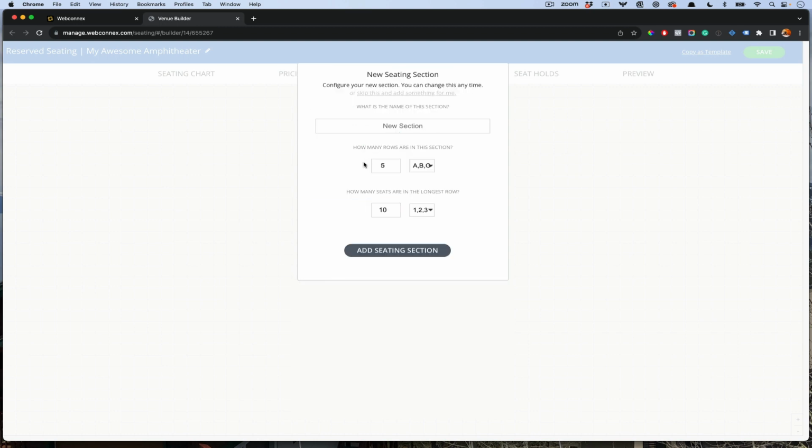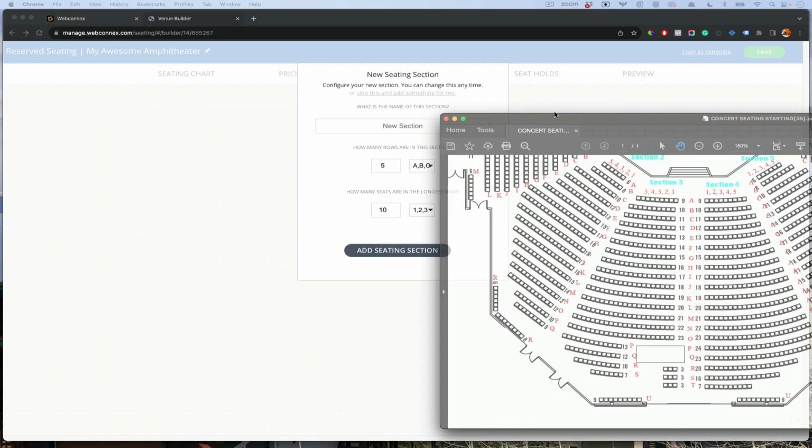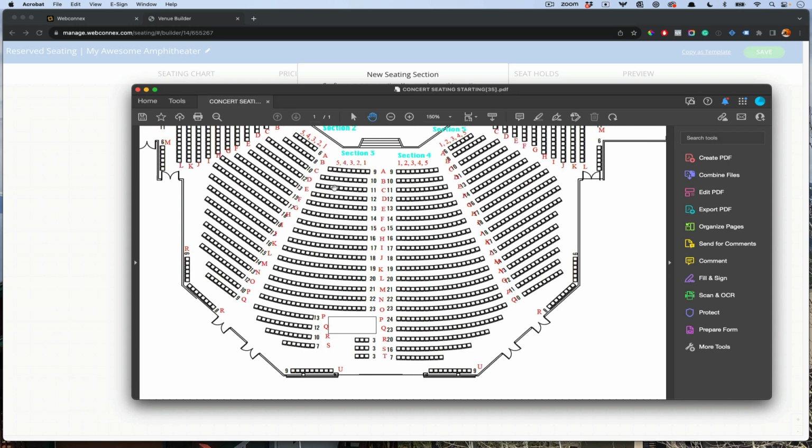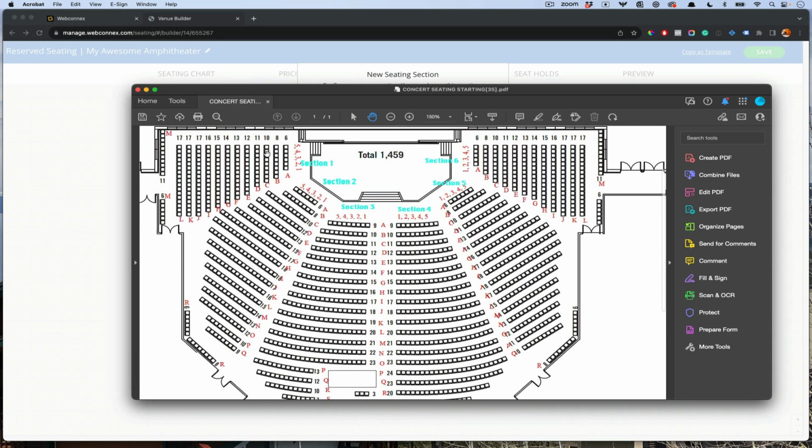The very first thing here, it asks me to name the section and also how many rows and how many seats are in that. Now let's take a look at our seating chart here, and I want to walk you through how I think about this. The first thing I'm going to look at is how many different sections, and they are all differently named, 1 through 5 or 6. Then I'm going to look at the naming conventions.